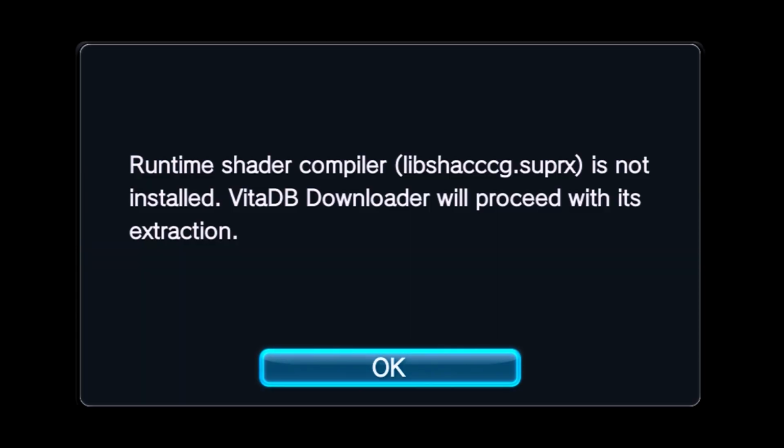Now, if you have a freshly modified Vita, you're probably going to get a message like this saying that libshacg.suprx is not installed. Now, this is just a file that is utilized for many really awesome Homebrew ports out there of different games. So what this will do here is extract it and set it up for you so you don't have to do it later on. That makes it easy for us. It's going to do a lot of the heavy lifting, so don't worry, this is good stuff here, just hit OK.